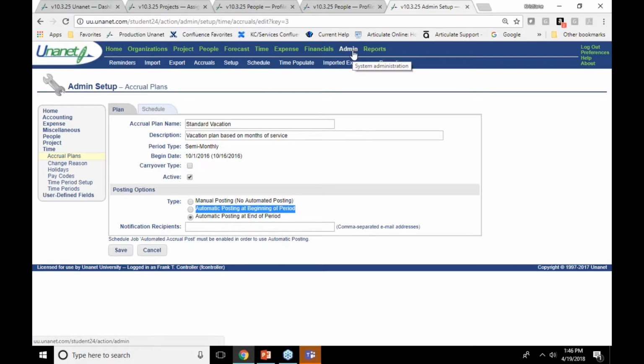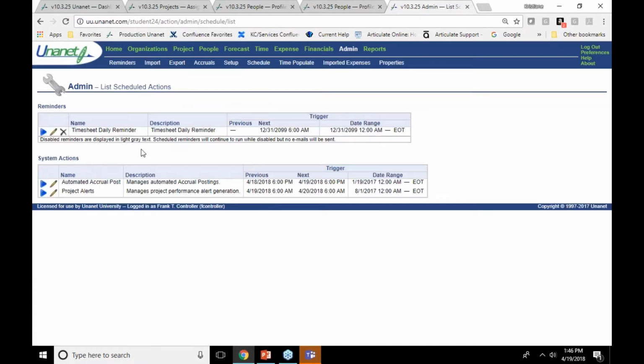So again, for the admins, under the admin dashboard in the schedule, you can see your automatic accrual post schedule listed in your system actions. My accrual plan schedule ran today at 6 p.m. Now my accrual is set to run at the end of the month, so it probably didn't do anything today, but it's just showing here that I'm running this kind of on a daily basis. So any day that comes around at 6 p.m., the system's going to check and see if any of the accruals need to be posted. If so, it'll go ahead and do it. If not, it just doesn't do anything.